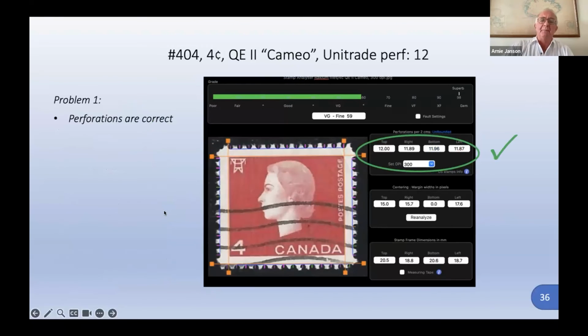Here's another example where the perforations are perfect. It says perf 12, 12, 11.89, 9.6, 11.87. Fabulous. Now we're going to look at the grading side. It grades this one as very good to fine with just a score of 59. That's better than a 59, obviously. We all know that.